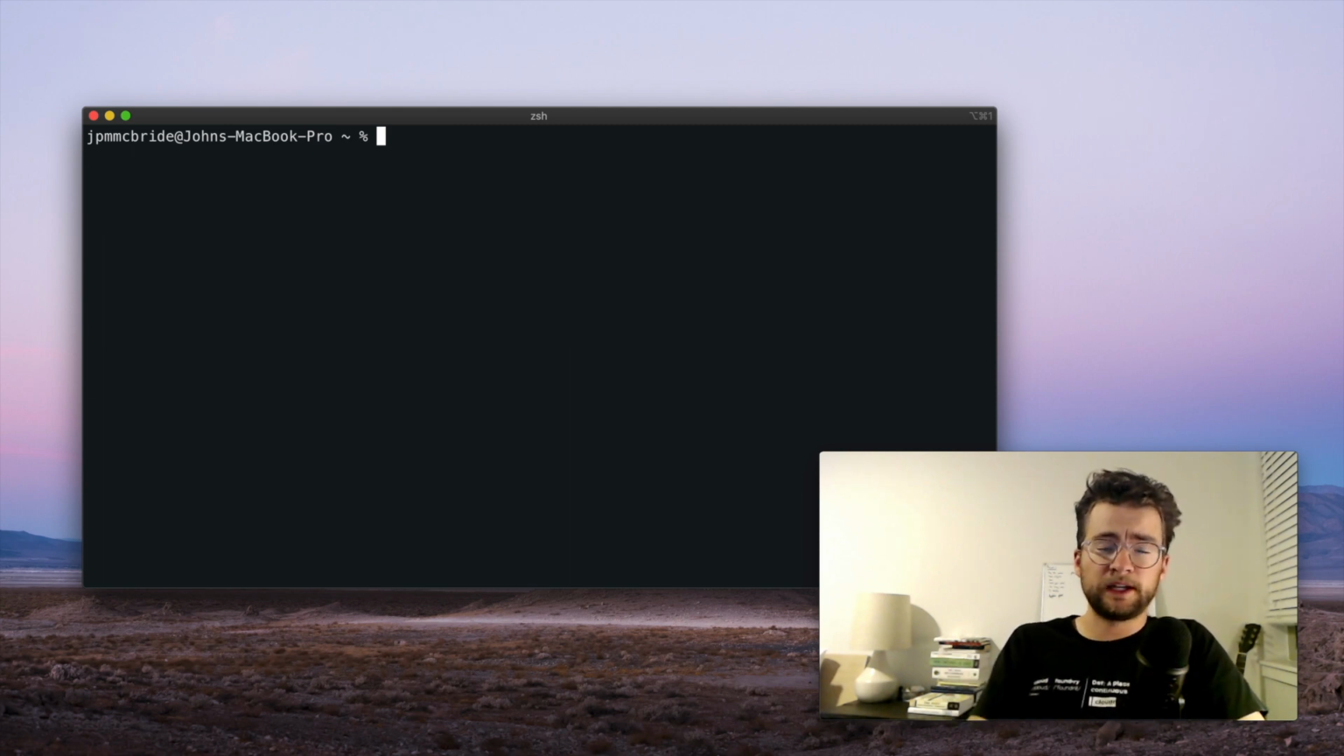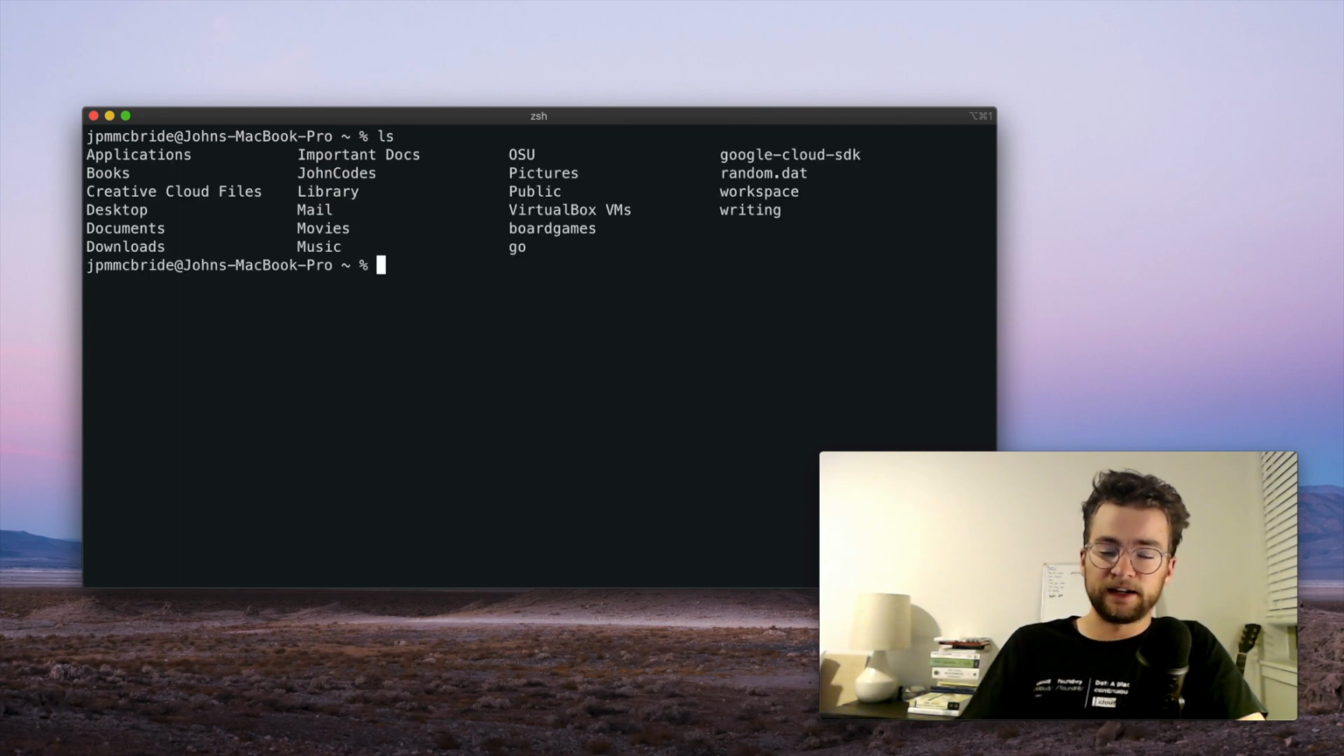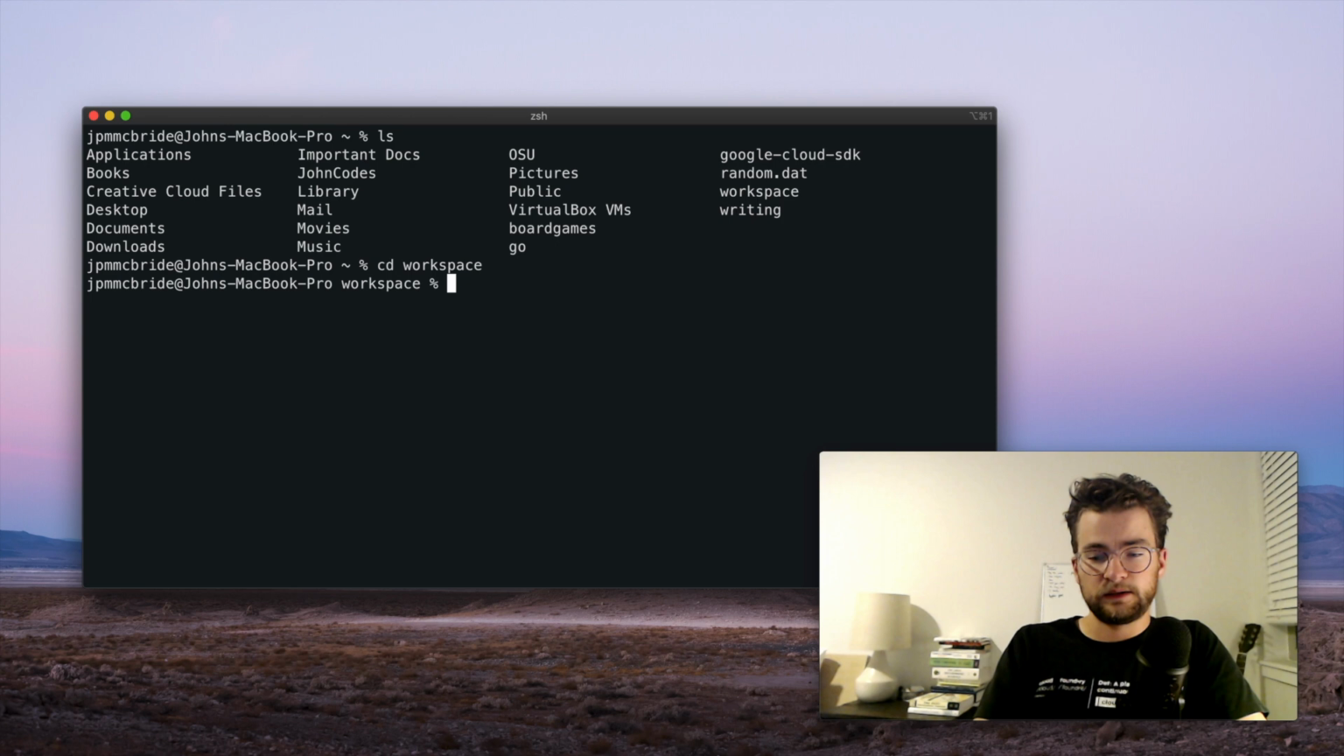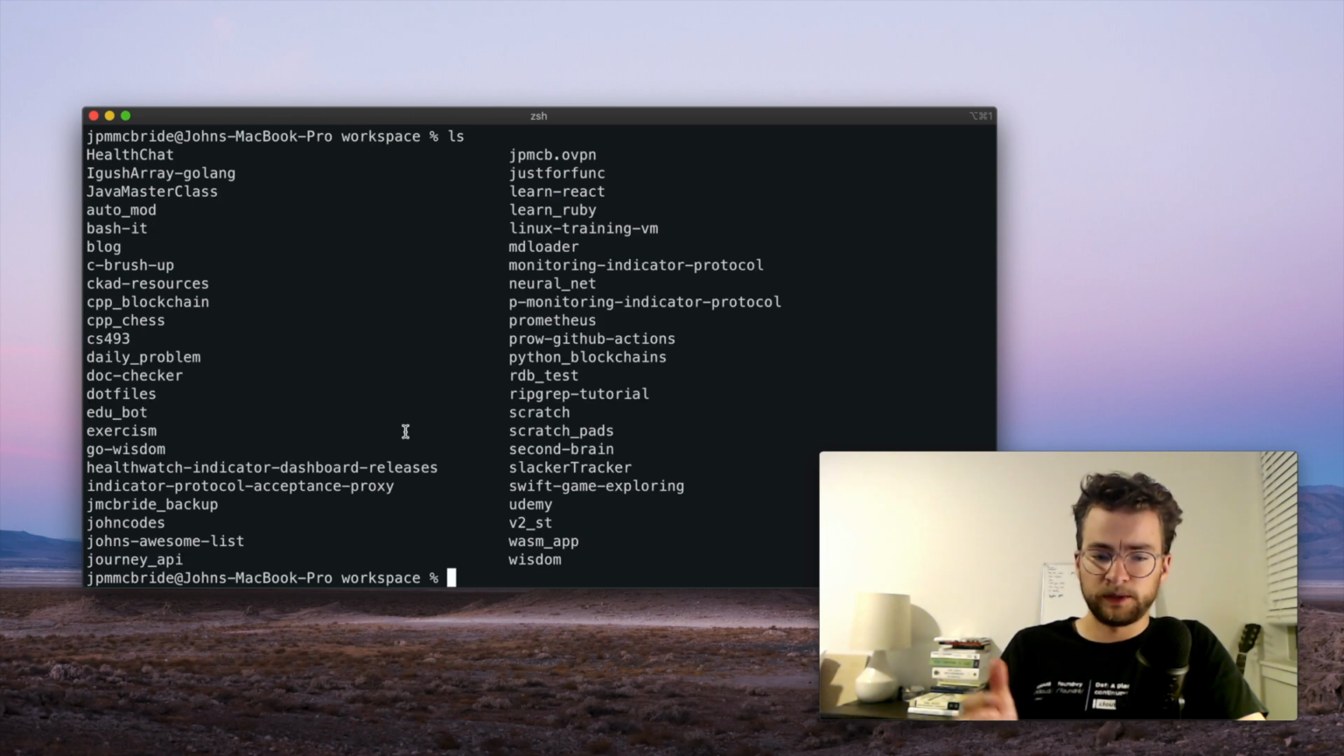So for example, if I use the list command ls, I list everything inside of my home directory here, and I can use cd, or change directory, to go into workspace, and then let's use ls again to see what's in here. Bunch of stuff.